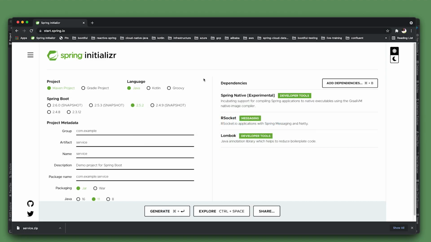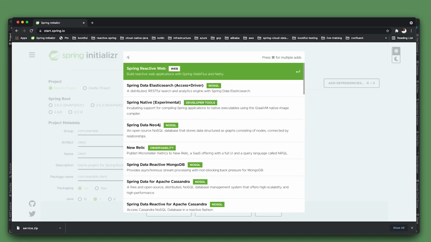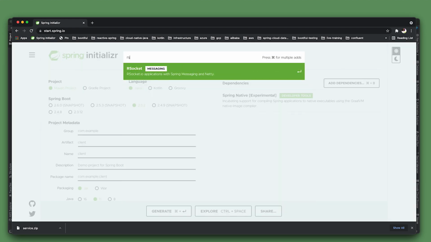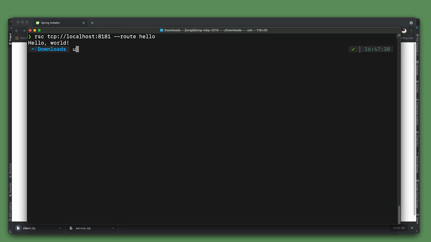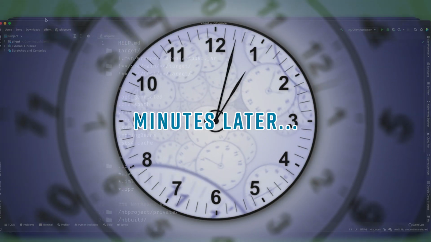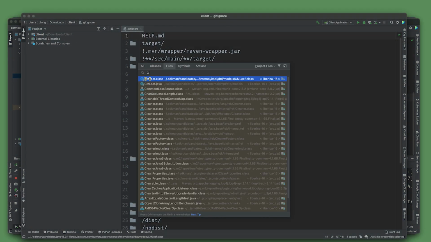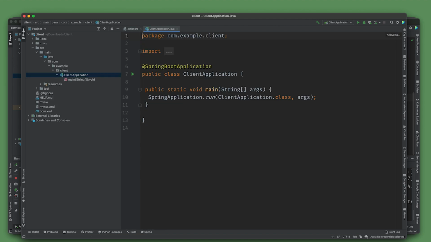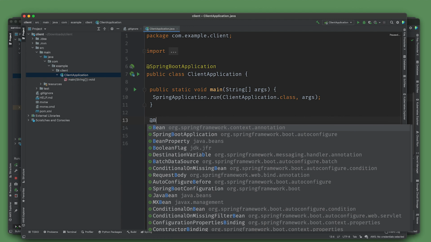Now let's create a client to talk to that endpoint. I'm going to do the same thing here: native, RSocket, hit generate, and we're going to open this as well in the IDE. All right, so here's our new application, and we're going to create a client. So let's do this the old-fashioned way first.